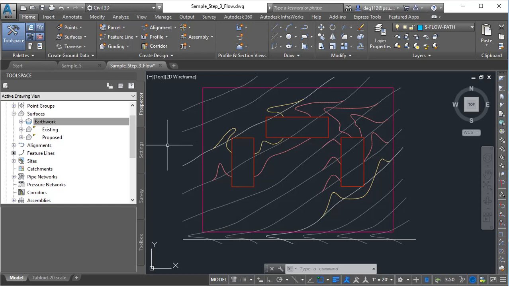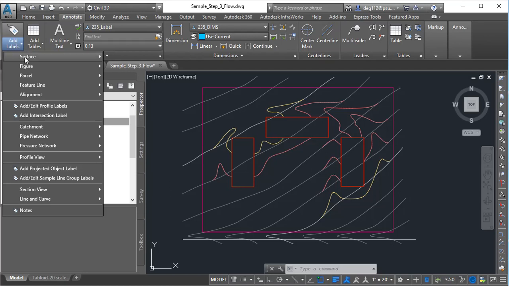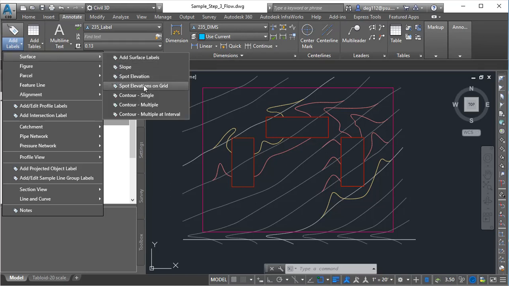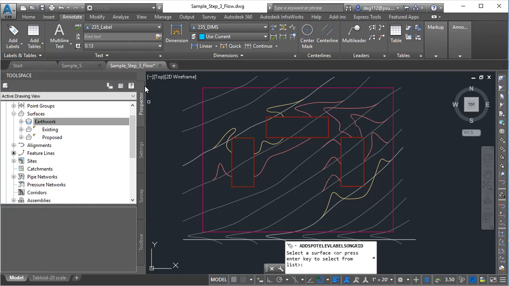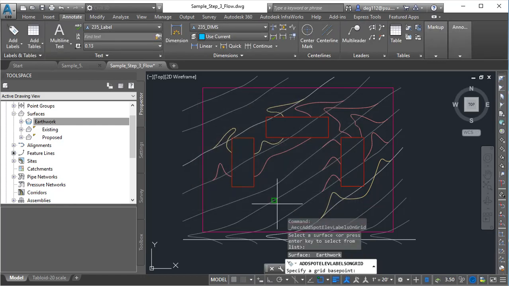To do that, I'm going to use the Annotate tab and add labels. We're going to add labels to the surface, and we're going to use the spot elevations on grid. It's asking us to select a surface that we're going to evaluate against. Earthwork is what we're going to use, and we're going to specify the grid base point, which I'll just go here, somewhere below this area, and it's asking us to rotate that grid.